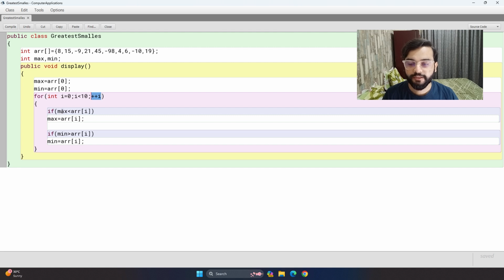Max is having value 15. ARR of 2 is having value -9. So is 15 less than -9? So no, this is not less than. So it won't go inside the body. It will directly jump to the next if statement. Min value is still 8 because we didn't find any condition which makes this statement true. So is 8 greater than -9? So yes, this condition is true. This will go inside the body. It will update the value of min, and now min will hold the value -9.